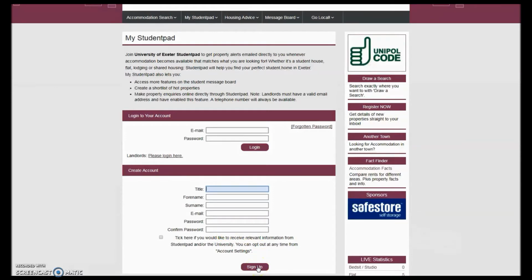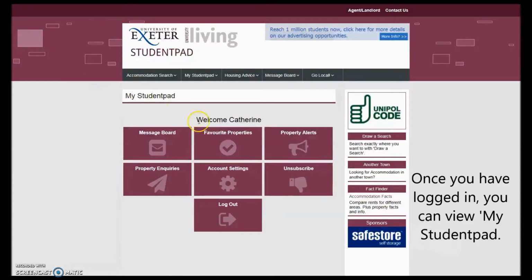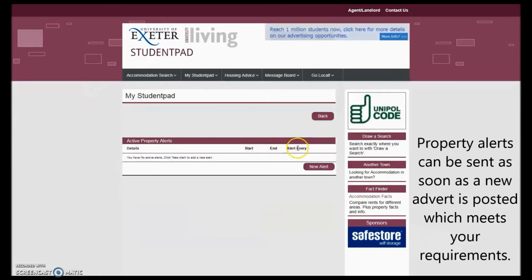For the purposes of this video, I'm going to log in. I am now within my Studentpad. Here I can search through any favourite properties which I may have hotlisted. I can also set myself up for some property alerts.